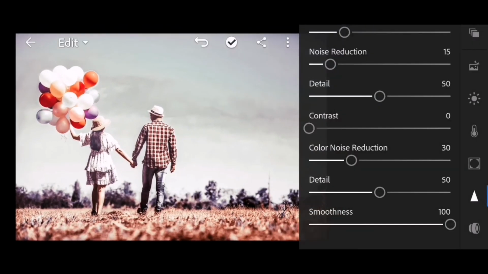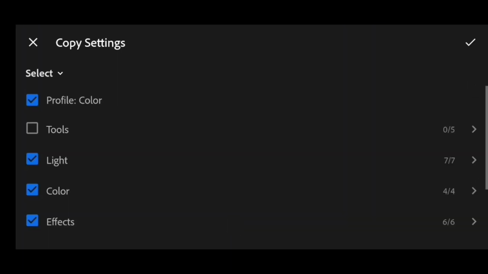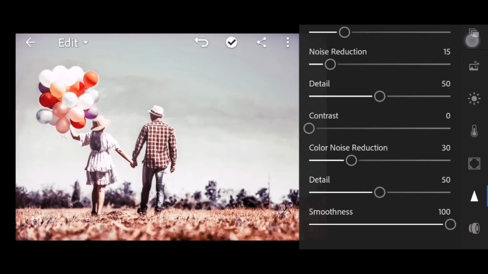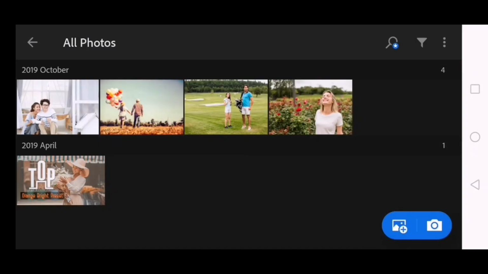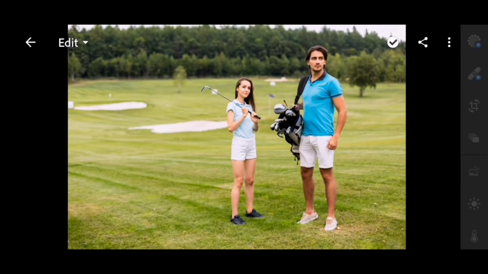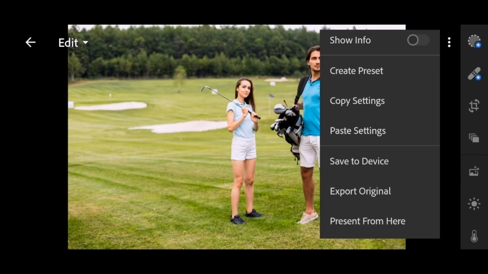You can now copy the settings. Then, apply it to your images. Just click on Paste Setting. Then you're done.